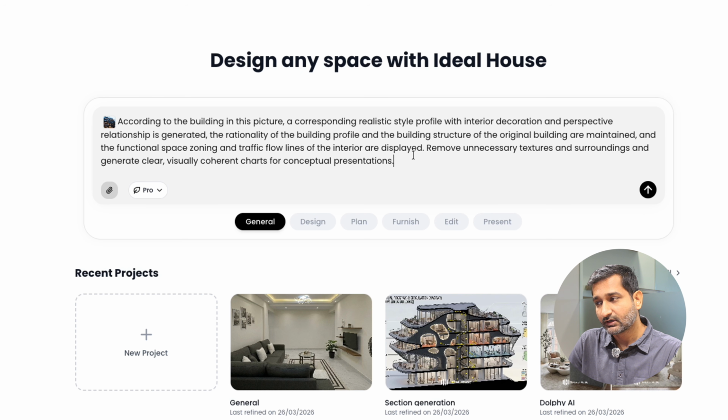Remove unnecessary textures surrounding if you want to remove the glares. So you can put down the way you want to. If you try multiple times, you get the idea how you can get the right pictures that you can include in your building process. So I'll show you.